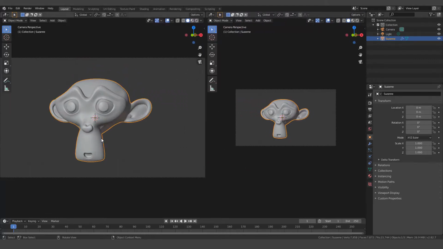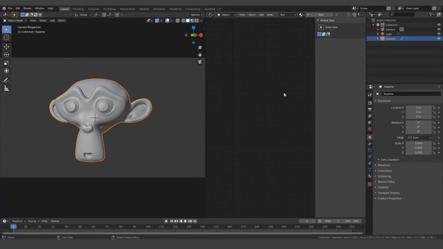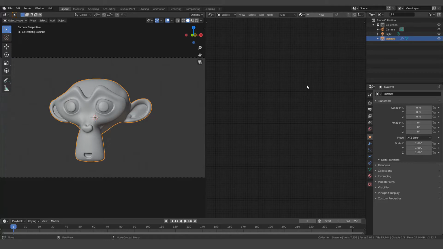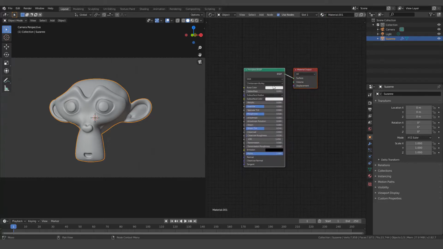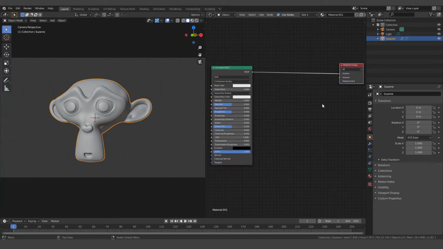Keep it simple. And then let's turn this into the shader editor. Let's hit N to get rid of that menu. And then let's give Suzanne a new material. As usual, it has the principled shader and a material output by default. And so I'm just going to move this principled shader over and then move this material output over here so we can have some room.